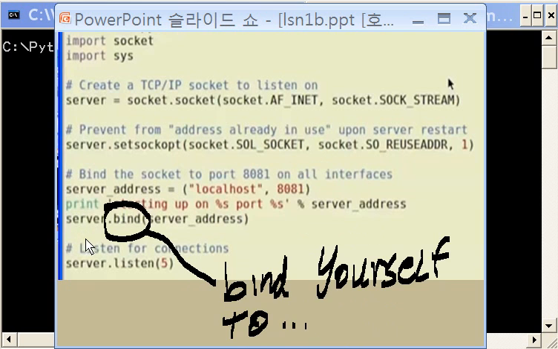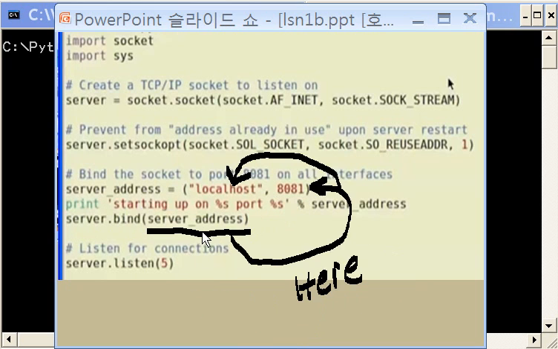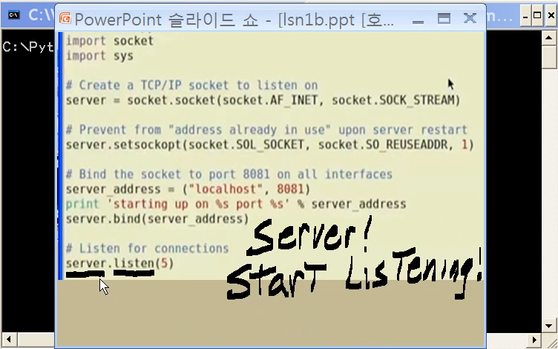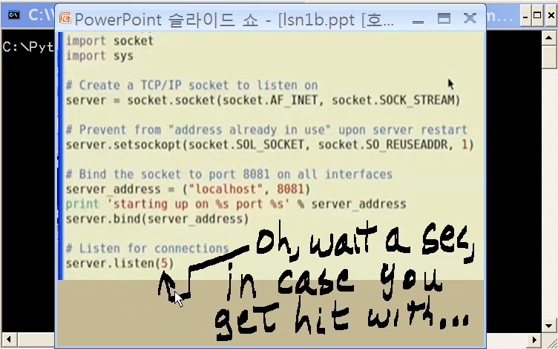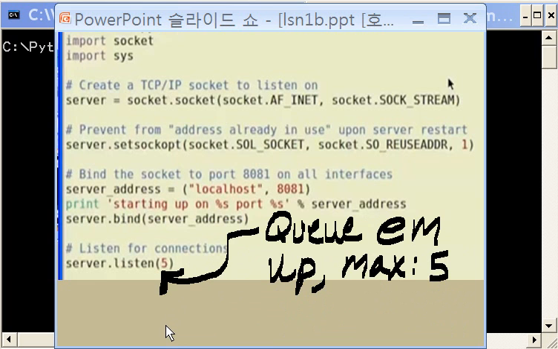Mr. Server, bind yourself to these two guys, localhost 8081, right here. Okay, no more kidding around. Server, start listening. Oh, wait a second. In case you get hit with lots of connections at the same time, queue them up, maximum 5.